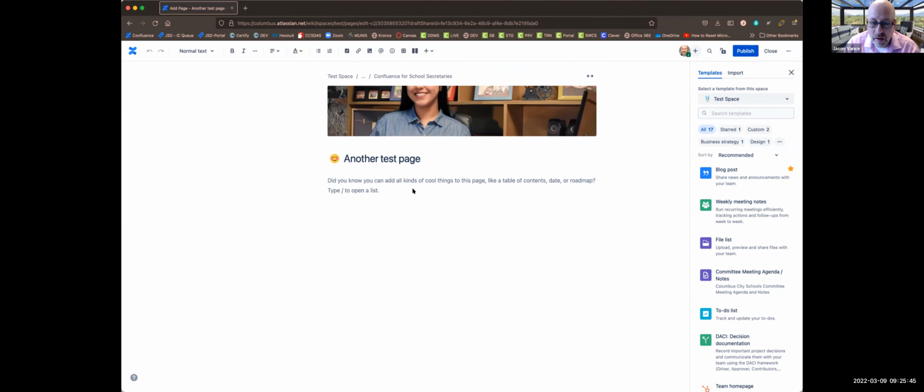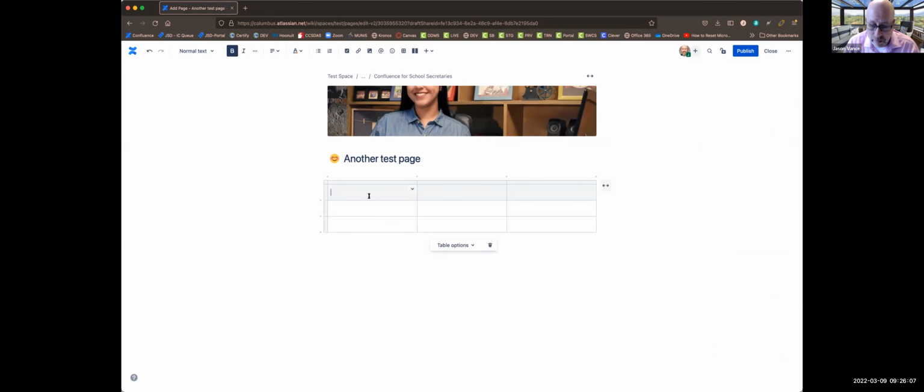One of the other powerful features within Confluence is not only the ability to just type out boring text. If I did that, I could have paragraphs and paragraphs of text, and it gets kind of boring. So you want to make things stand out a little bit. There's a couple ways you can do that. One of them is with the use of tables. There's a button up here to create a table. I can click on that, and boom, I've got a table.